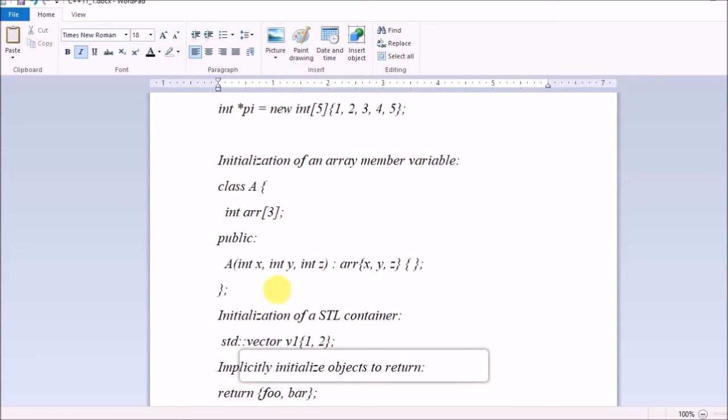This is another way you can initialize. In main, this is a shortcut which I've explained. What is there in the main function? If you create an object of class A and simply pass 3 values, then this constructor will be called. Suppose you are passing 10, 20 and 30, so x, y, z will be filled by 10, 20, 30, and the array will be filled by 10, 20, 30 as it is. The array of size 3 will then have 10, 20, 30 in this format. So guys, this is another way in which you can initialize an array member variable.